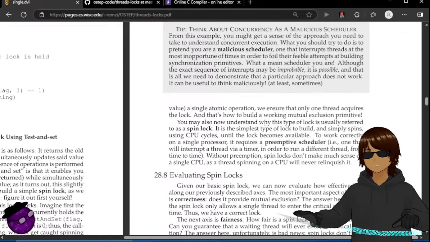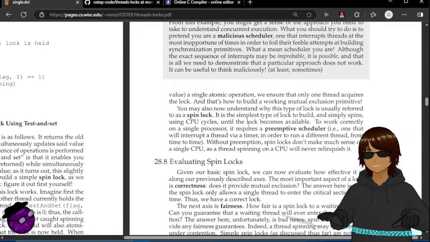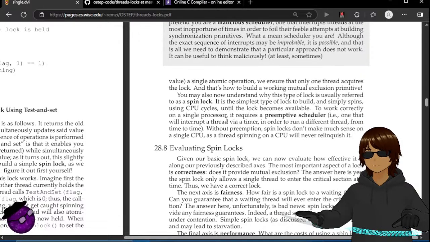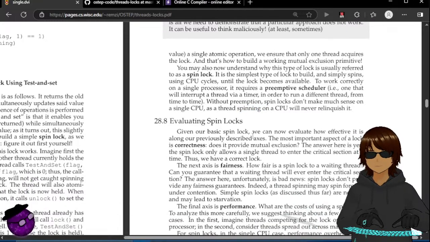You may also understand why this type of lock is usually referred to as a spin lock. It is usually the simplest type of lock to build and simply spins using CPU cycles until the lock becomes available. To work correctly on a single processor, it requires a preemptive scheduler. Without preemption, spin locks don't make much sense on a single CPU, as the thread spinning on a CPU will never relinquish it.